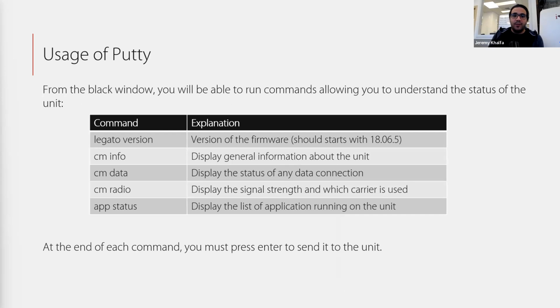Here is a list of the basic commands that you will use most of the time. How you know which command to run, I will tell you according to the status, but here it's also for you to understand what we are doing, and maybe one time you can come to me with already the result of all these commands. You have 5 commands that I usually ask you to run. First is legato version. It gives you the version of the firmware, and it should start with 18.06.5. I will give an example again on the next slide.